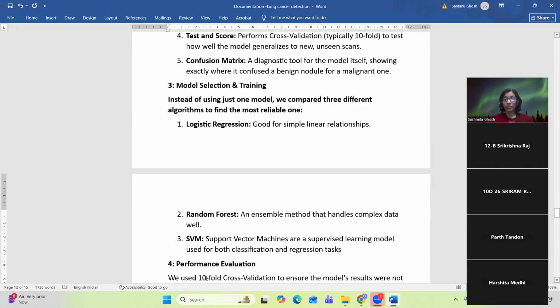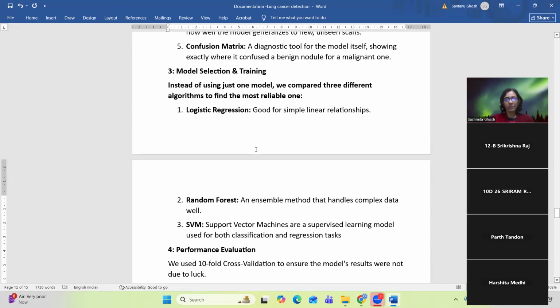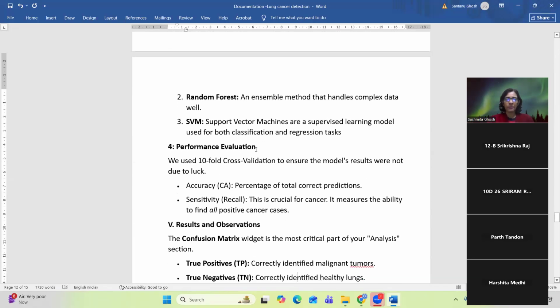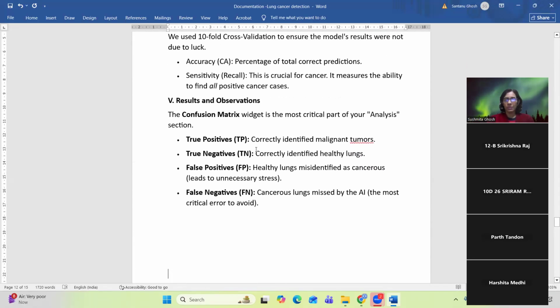Here also I have given logistic, random and SVM. So you may change it according to the ones you want. एक बार random के साथ भी try कर लेना if you're getting something better. Though I think SVM gives you the best. Then performance evaluation and your results.